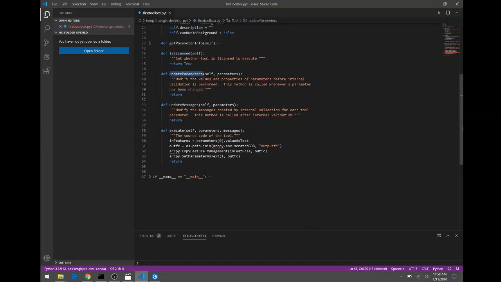With our update parameters and our update messages, these allow users to modify the parameters based on some internal validation. So whenever the parameter is changed, it's going to call this logic and go through there and make sure everything's okay. And we can have them fire off some messages, let's say after internal validation, it passes or fails, and report that back out to the user. And then finally we get to execute. And this is the part of our code where we take our inputs, perform our logic, and write it back out.